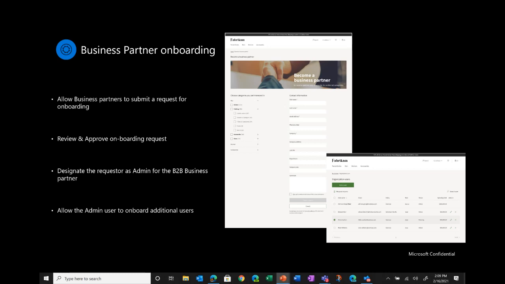So you could do a business partner initiated request and approval flow to onboard a business partner, or you can set them up directly in Commerce HQ based upon what the use case is. So that's the first, or one of the first, functionalities that we have enabled from a B2B e-commerce standpoint.